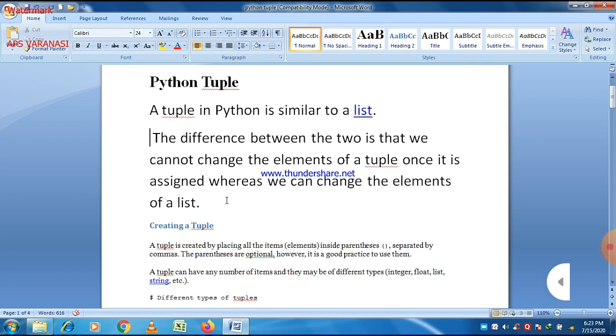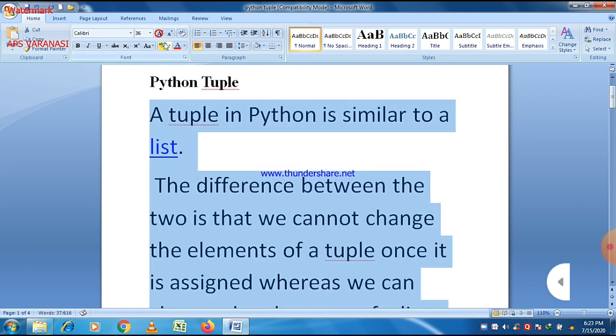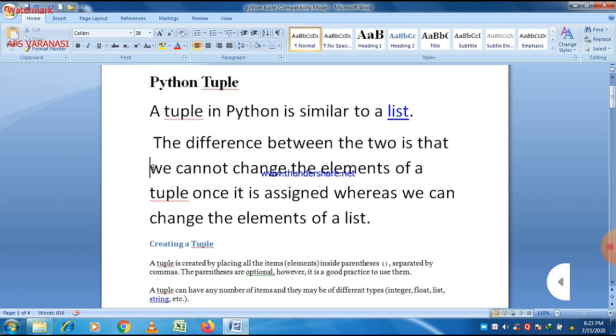Tuple is an immutable data type. It means we cannot change the data elements of a tuple once assigned, but we can change the elements of a list. Means list is a mutable data type and tuple is an immutable data type. And this question is asked so many times in our examination, and it is a very important question when we talk about Python tuple and list.